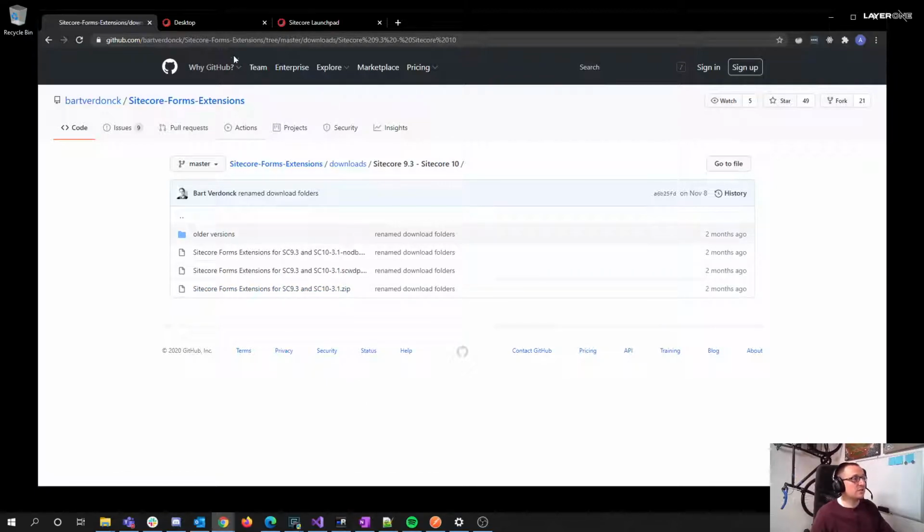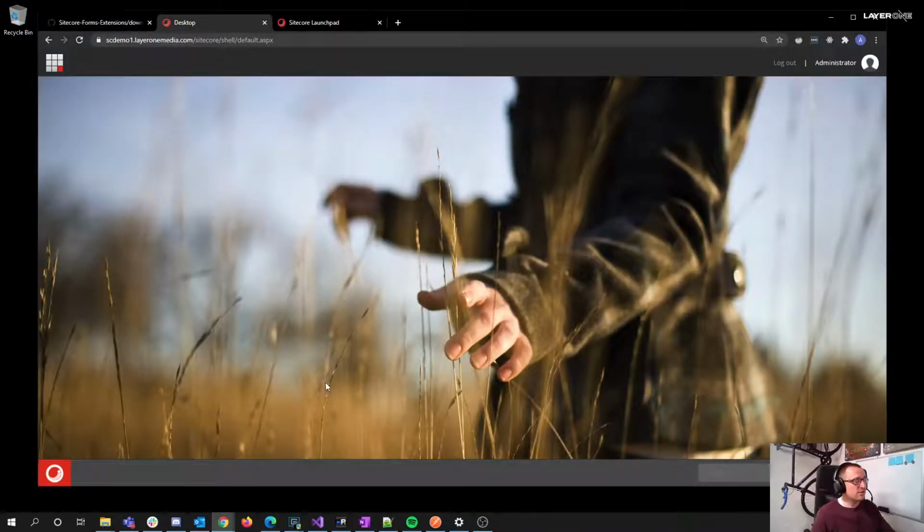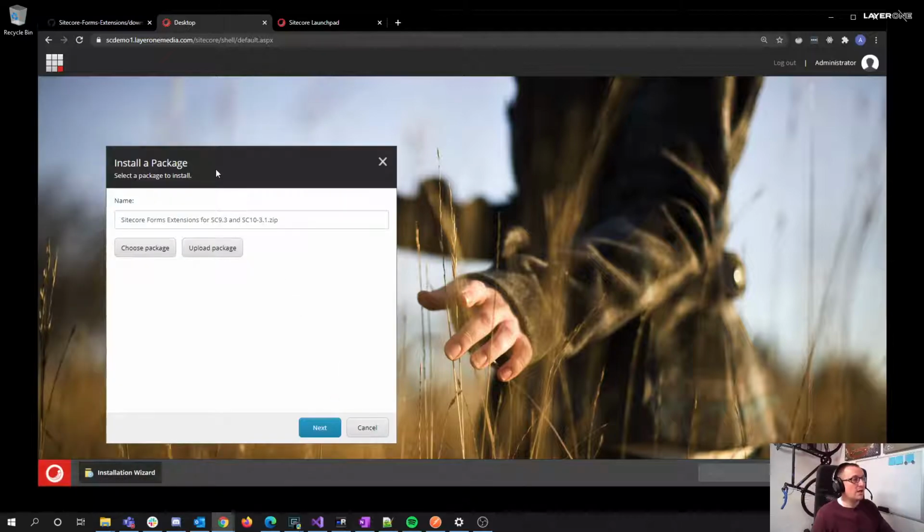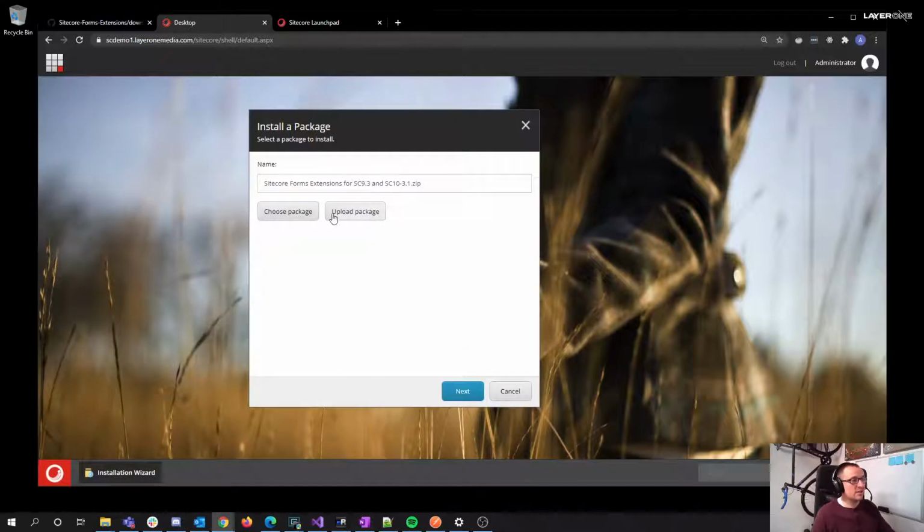Once that download has completed, we're going to log in as a Sitecore admin and locate the desktop view. Once in the desktop view, we're going to click Start, Development Tools, and Installation Wizard. In there, you're going to want to click the Upload Package button and select the zip directory that you just downloaded from the Sitecore Forms Extension GitHub repository. Once that's uploaded, click Next and work your way through the wizard.